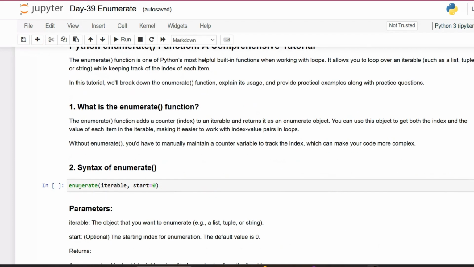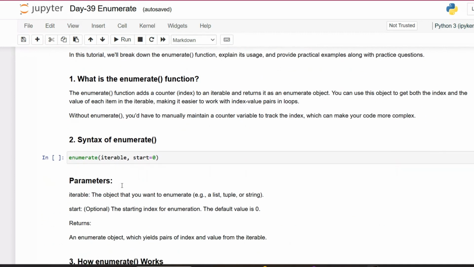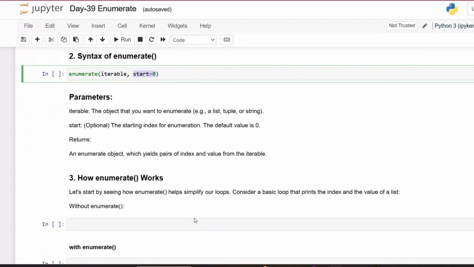So this is what the syntax of enumerate looks like. You have your enumerate, you have your iterable, which is the object you want to enumerate. It can be a list, a tuple, or a string. And then start. If you do not include the start, the default value is always 0. But if you want it to start from a particular index, then you can specify it there. It then returns an enumerate object, a pair of index and values from the iterable.